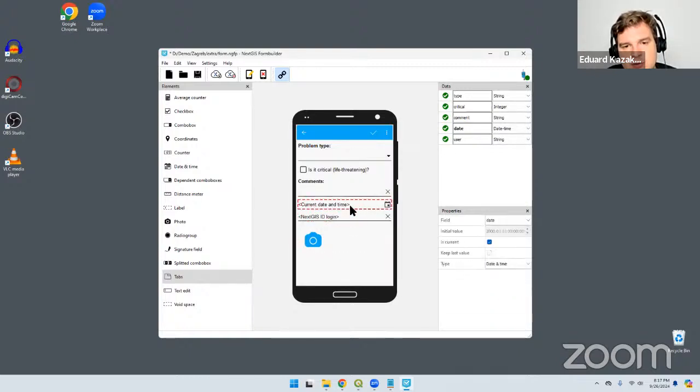We also have 2 automatic fields. The first one is to fix the current date and time. And the second one is to contain the NextGIS ID login of the person who made the observation. So we know exactly who collected this point and when. Also, we allow our field worker to collect 5 photos as attachments to the object he wants to describe.